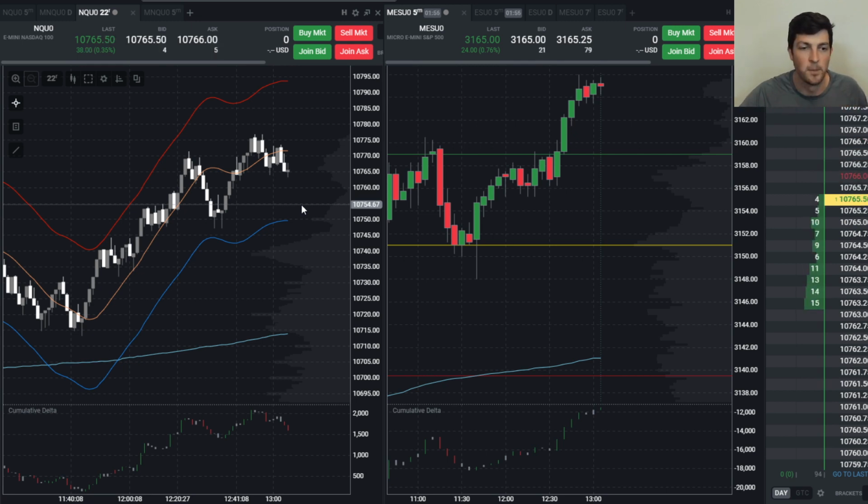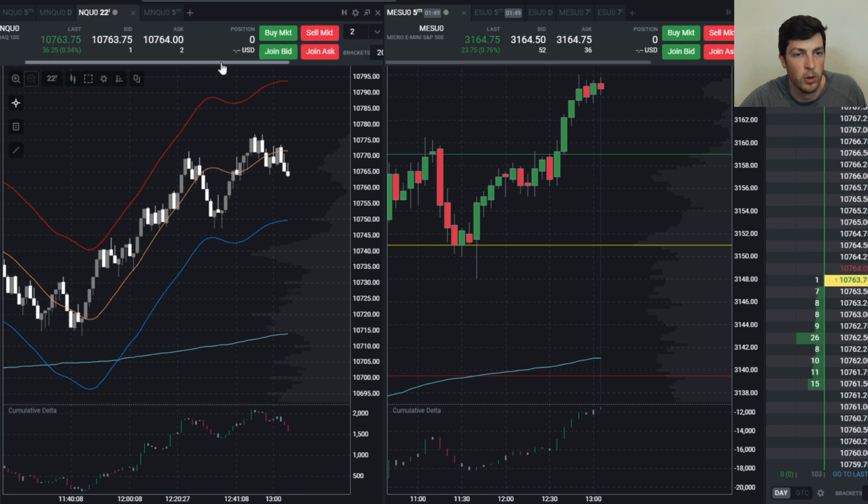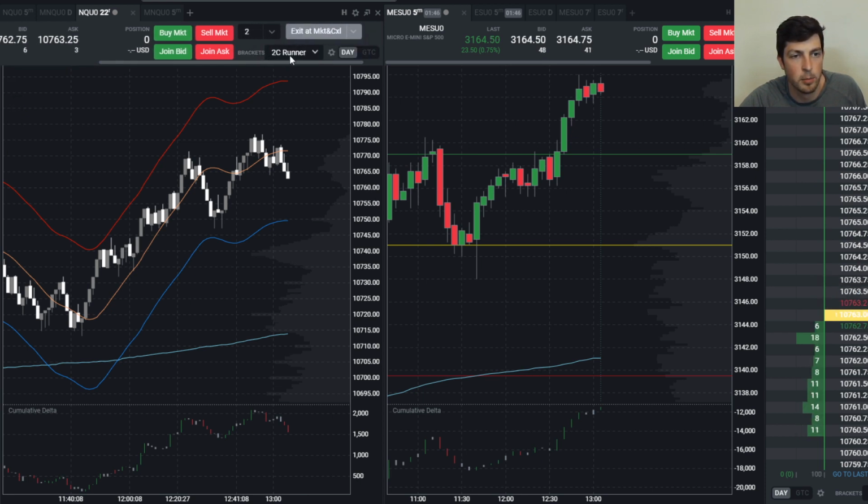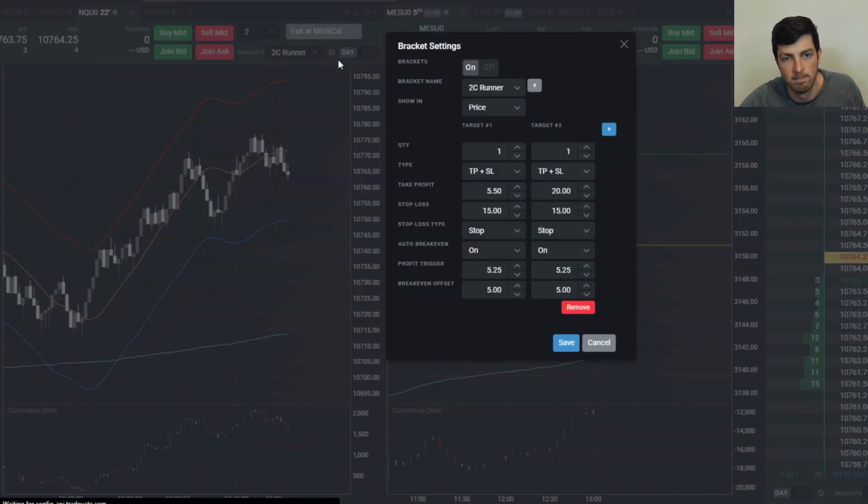So if you are on Tradovate or the TopStep platform, what you're going to do is go to your chart and scroll over, and you're going to see this thing that says brackets. Normally it's turned off. We're going to turn it on, right? Next, we're going to click the settings button.